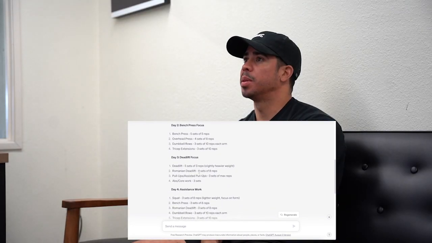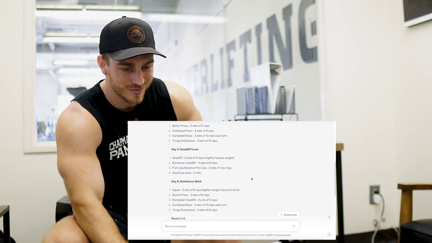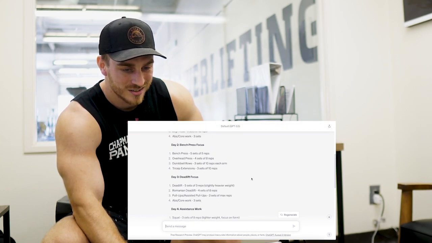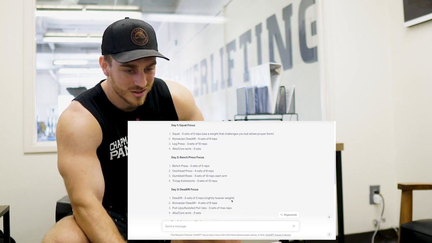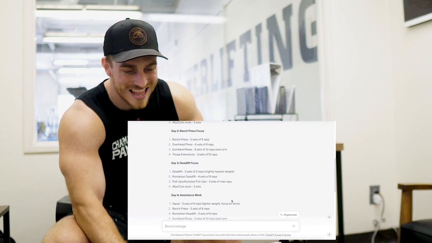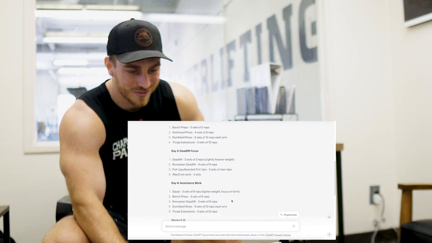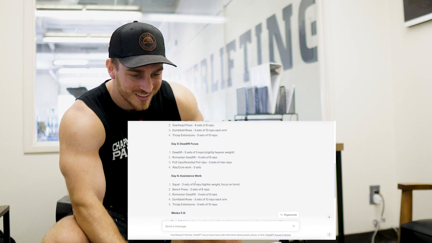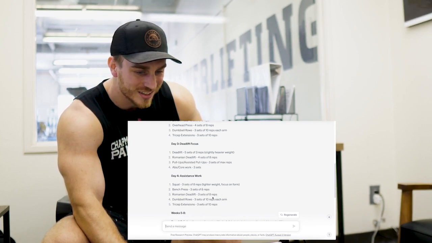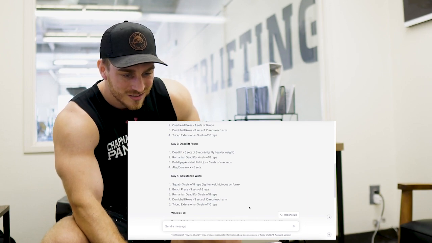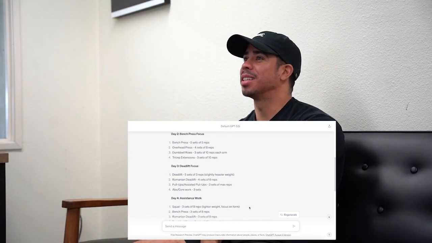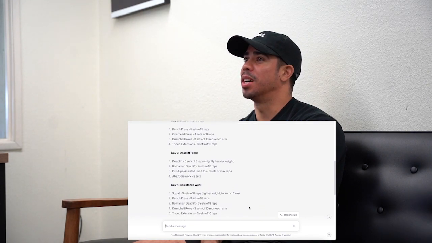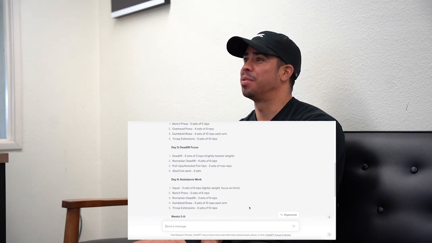Bench is about the same. It seems to just regurgitate 4 by 8 for that next accessory. Deadlift, is that the slightly heavier weight? That's the first deadlift day, just slightly heavier. And then squat. I like having a volume day there. So there's a little bit of a DUP there. It was 5 by 5 on squat and now bench. This would be your hypertrophy, I guess. Volume day for both.